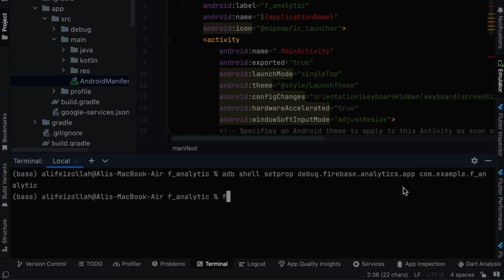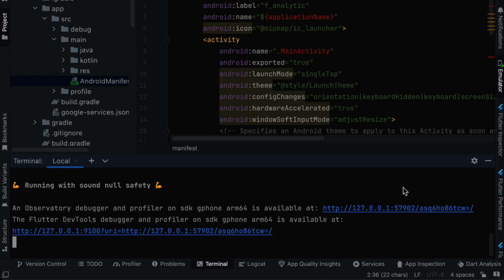And now we are going to run our application. And you can see a debugger is available at this address. So this way we know that it works in the debug mode.